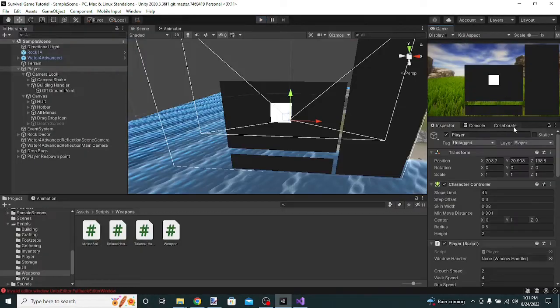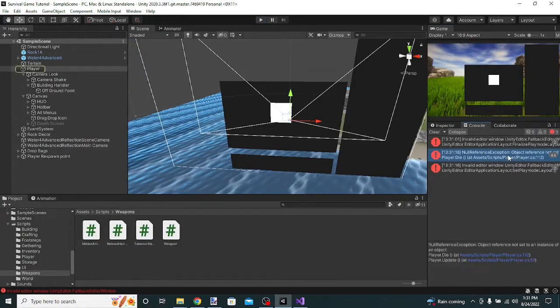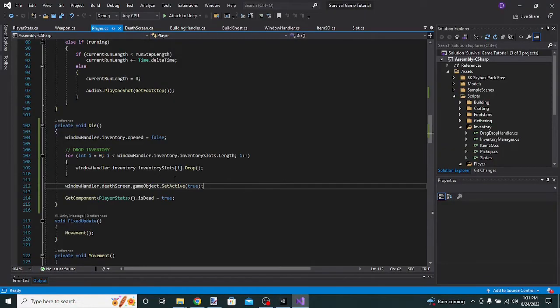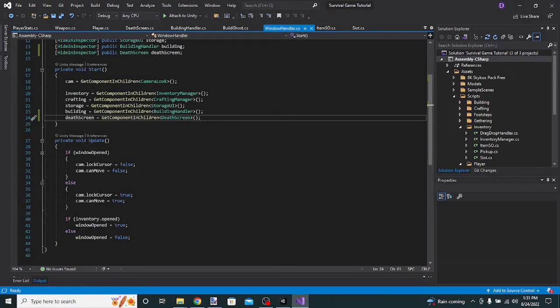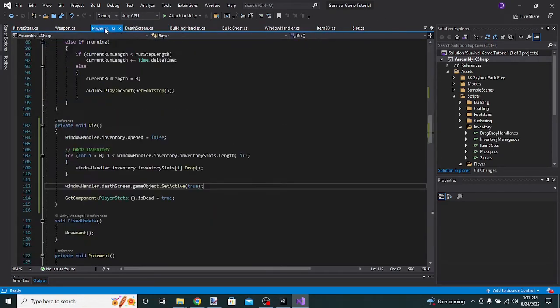Okay, where's the null reference? Player.Die, window handler, death screen game object set active. Okay, what did we do in the window handler? Death screen equals get component children. Okay, I don't know what's going on. Alright, that was an unexpected bug.